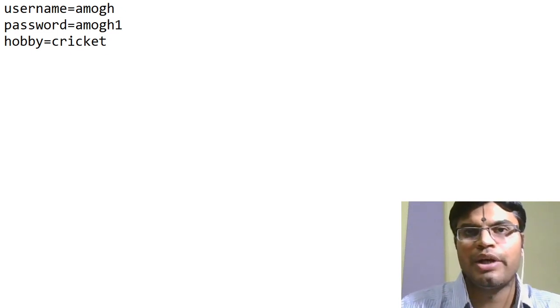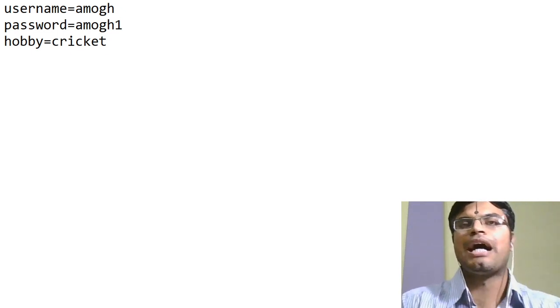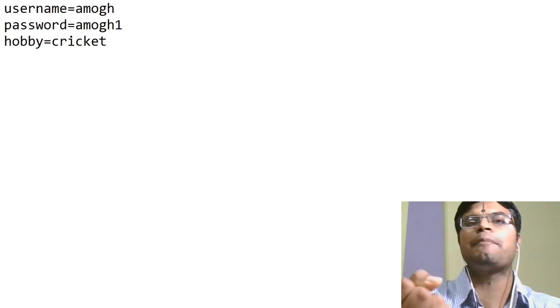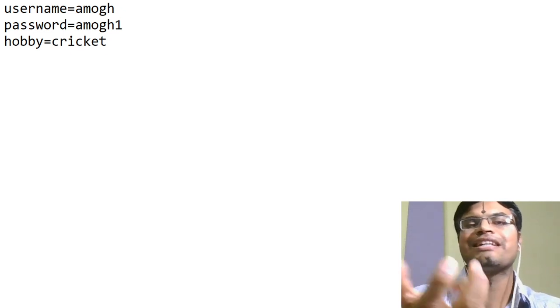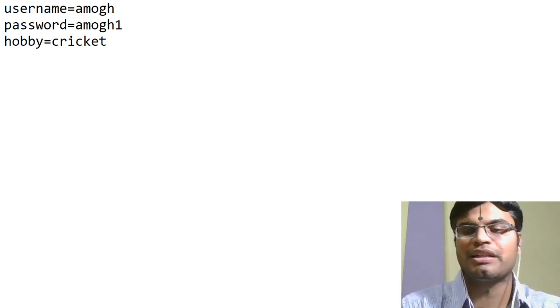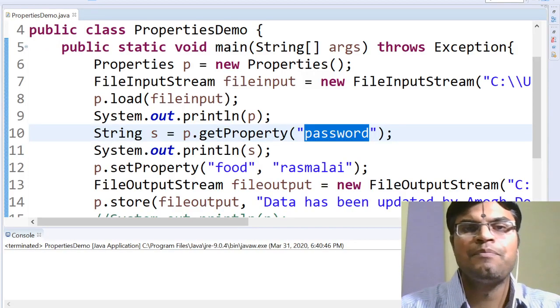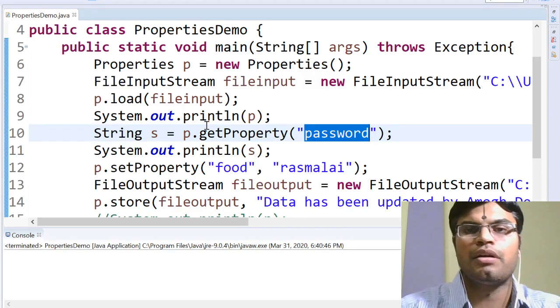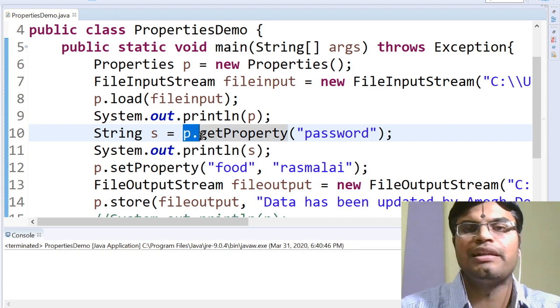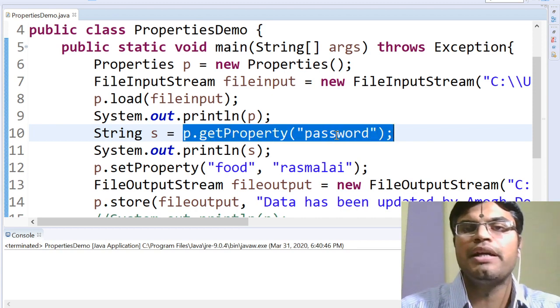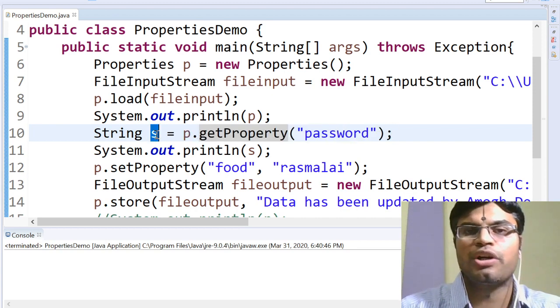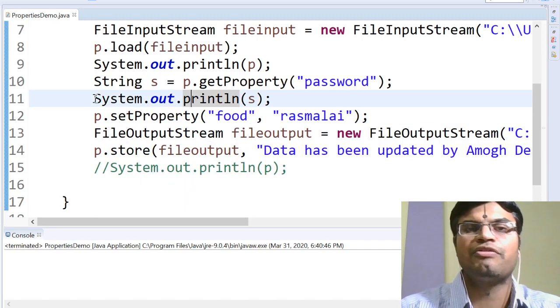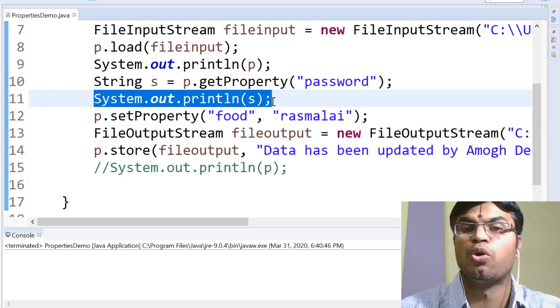So what I am going to do now is, using that get property function, I am going to get the value for that particular password key, that is amog1. That is what get property will basically do. So you can see here, this string.getProperty will basically return amog1 as my value, and that will be stored in this s object of string class. Now this will just print amog1.